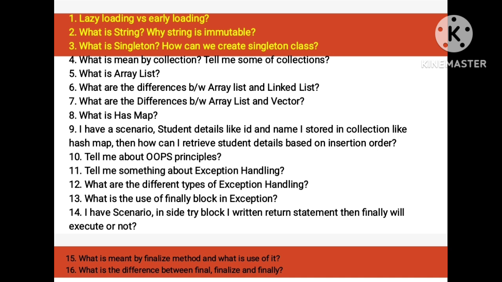What is HashMap? I have a scenario. Student details like ID and name are stored in a collection like HashMap. Then how can I retrieve student details based on insertion order? Tell me about OOPS principles. Tell me something about exception handling. What are the different types of exception handling?